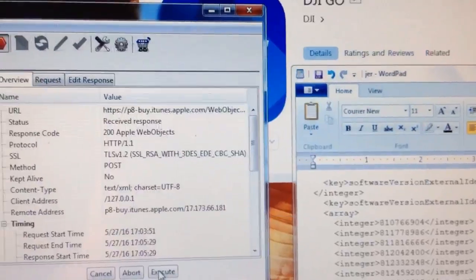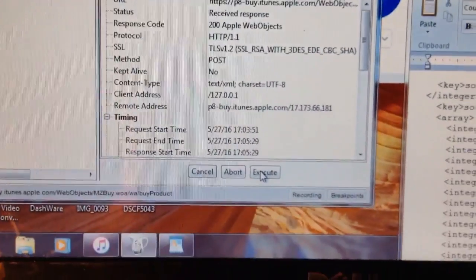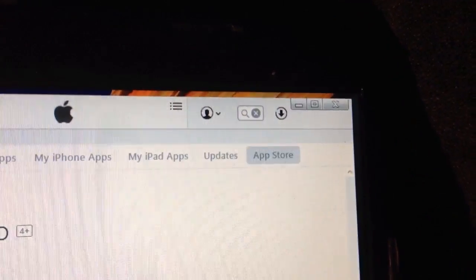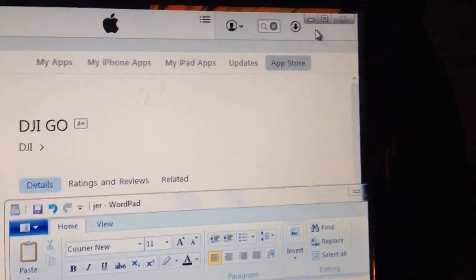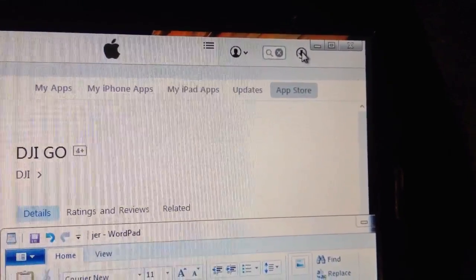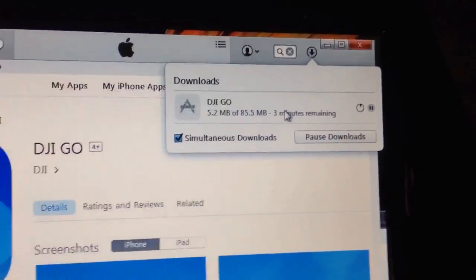You have this little page pop up. Go ahead and let it. Now you're going to hit execute one final time. And you're going to notice this app is going to start downloading. This time we're going to completely download this app. Go ahead and let it completely finish downloading.